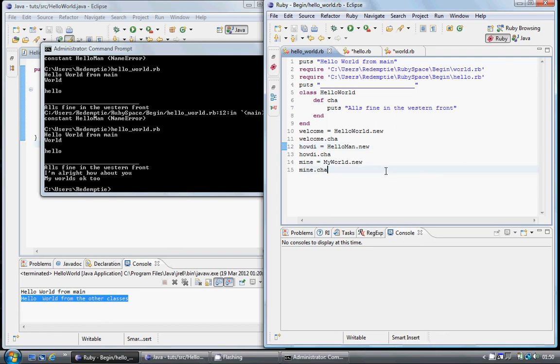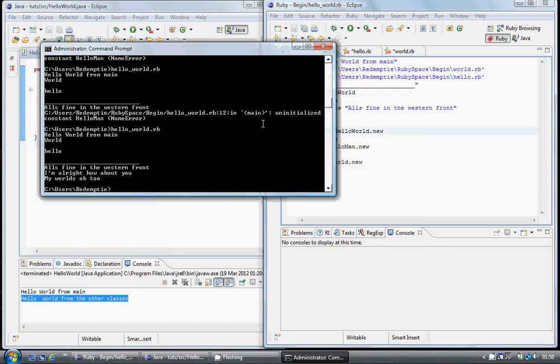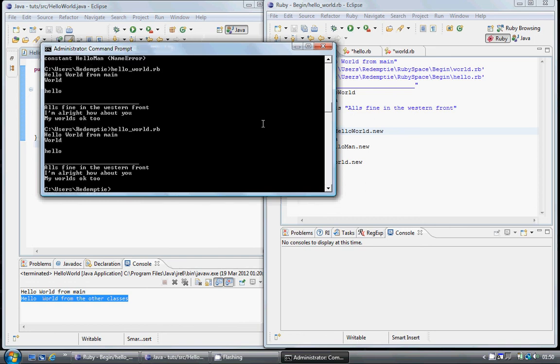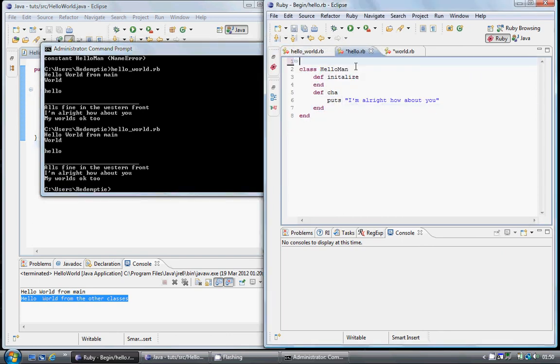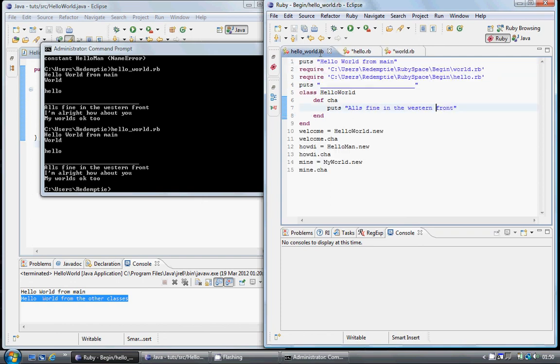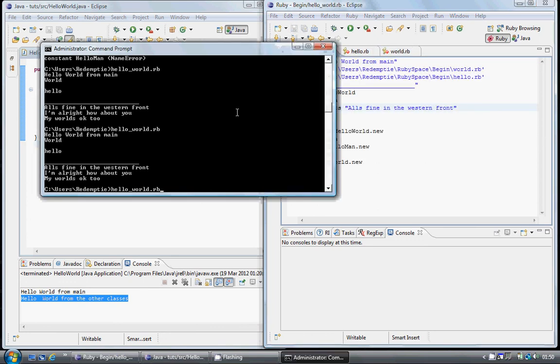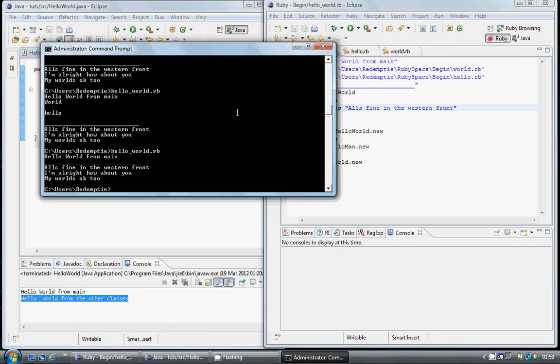So we'll just do that again. It's waiting for the key to enter. And if it's saved, I don't think. Hello. Yeah. Okay. Yeah, I've got to save each file separately. I didn't realise this. So now when I run it, it will be straight away that line we put on it, and it's all's fine in the west and front. I'm alright. How about you? My world's okay too.